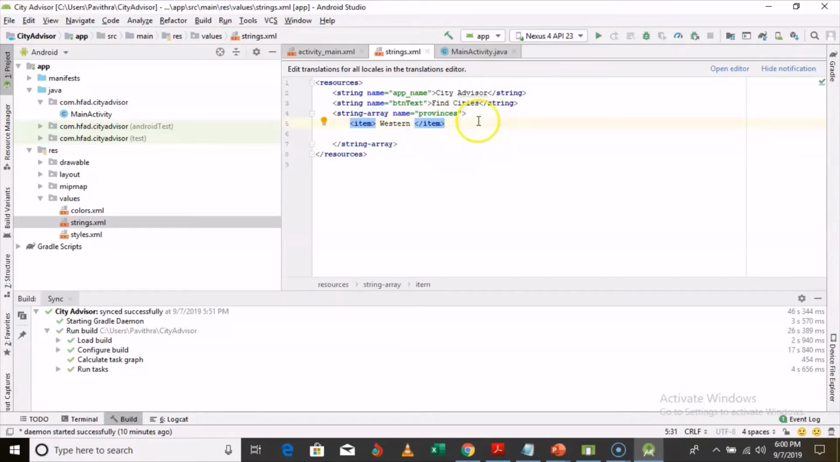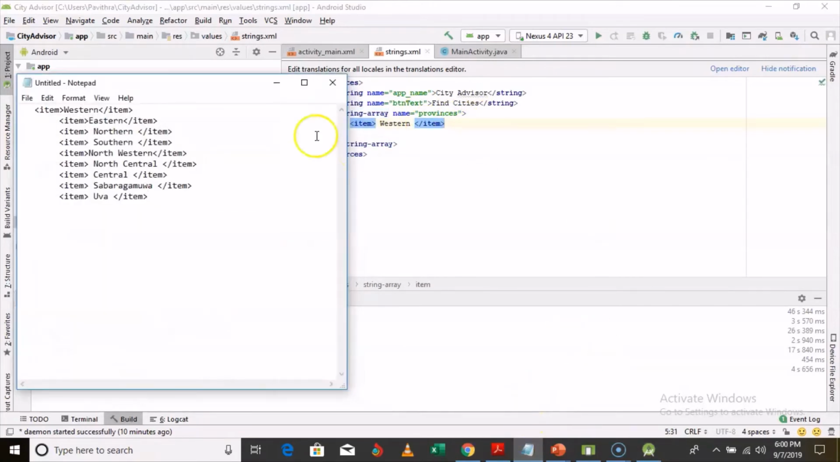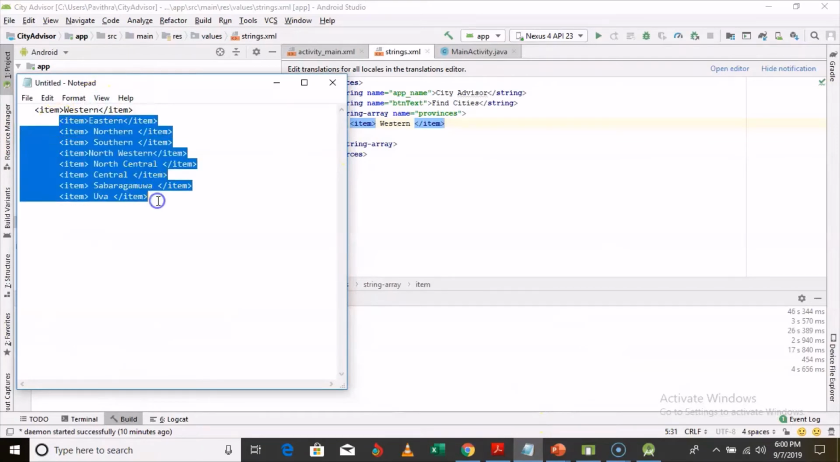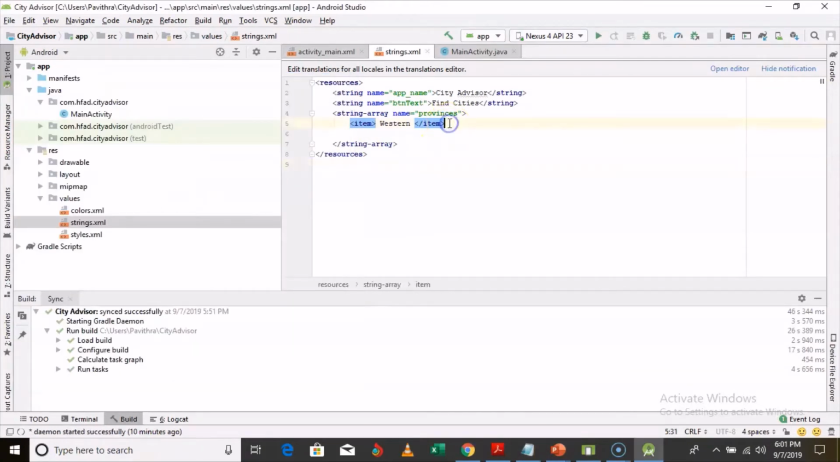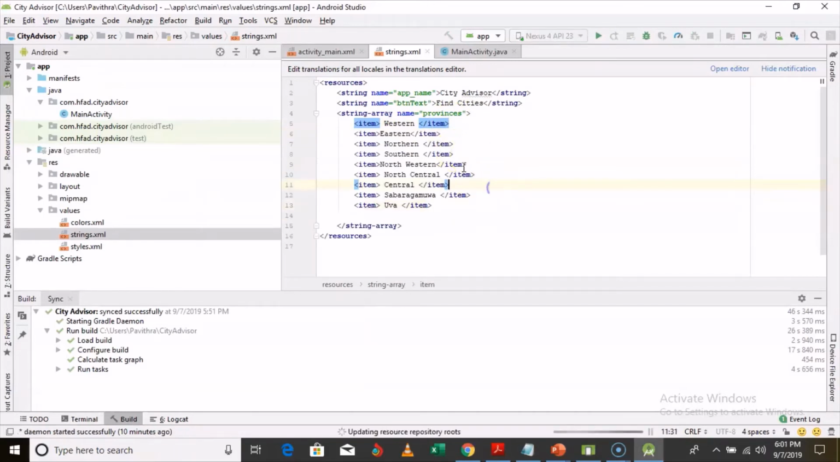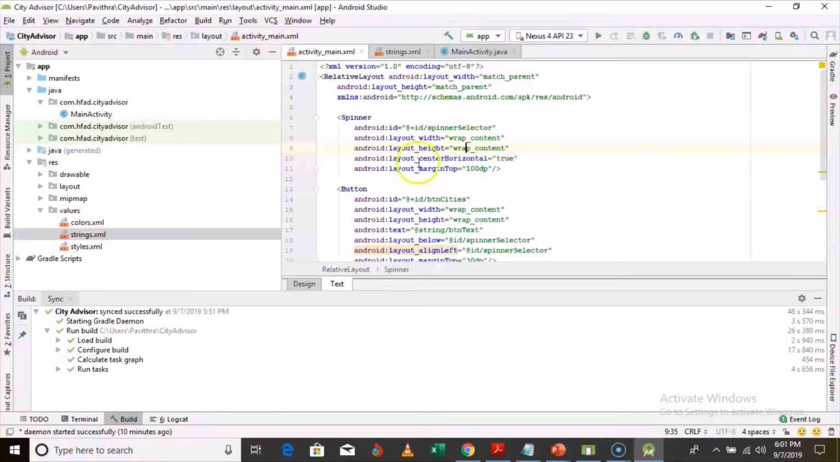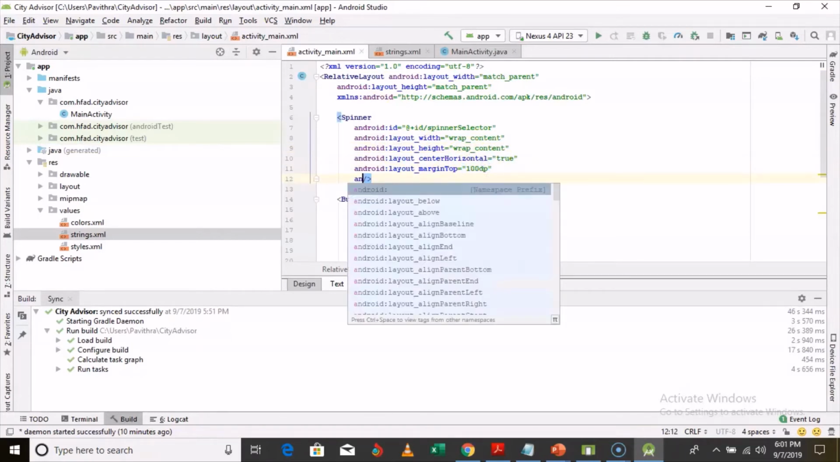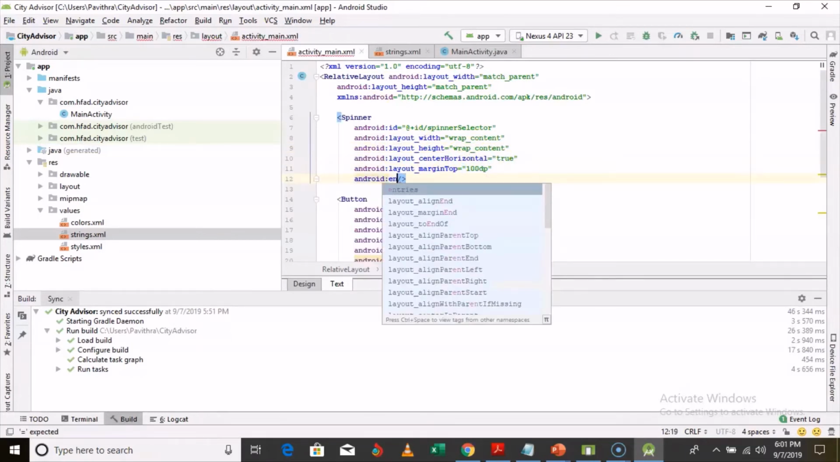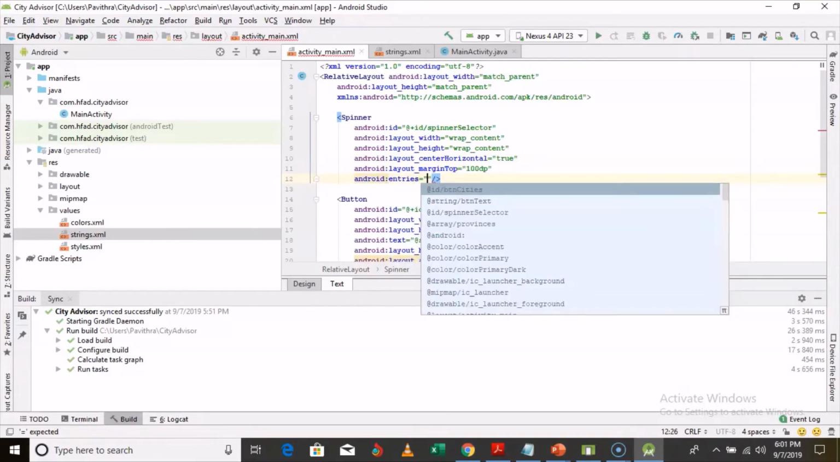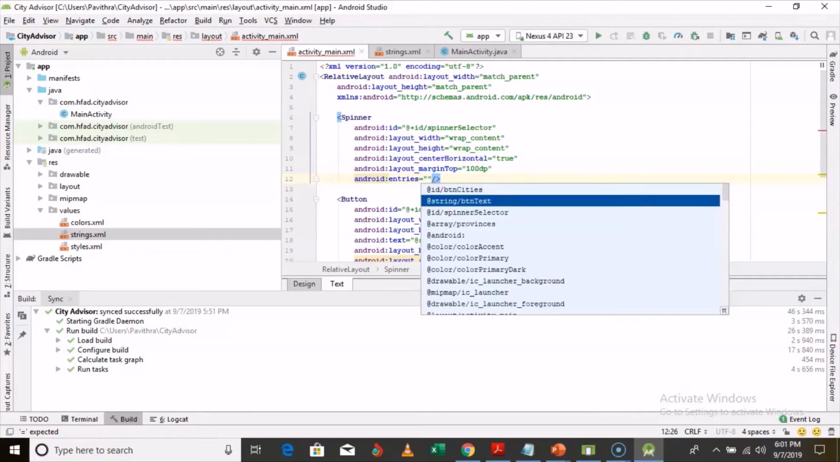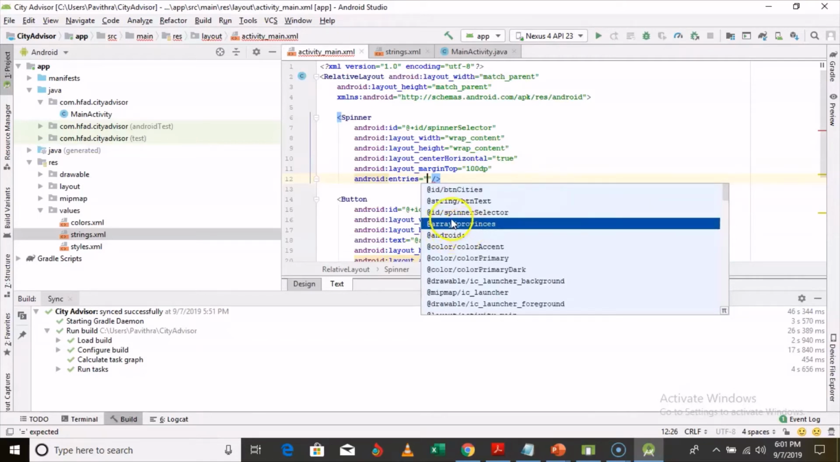So to make this whole process much quicker, I've already typed out my provinces list. So let me just paste those values here. Okay, so now these are the provinces we are going to add, and we have to add this province list to our spinner also. So in the spinner, type android:entries, and Android will suggest the provinces array to you. So it is like this, array/provinces. Okay, so you have to select that and enter.